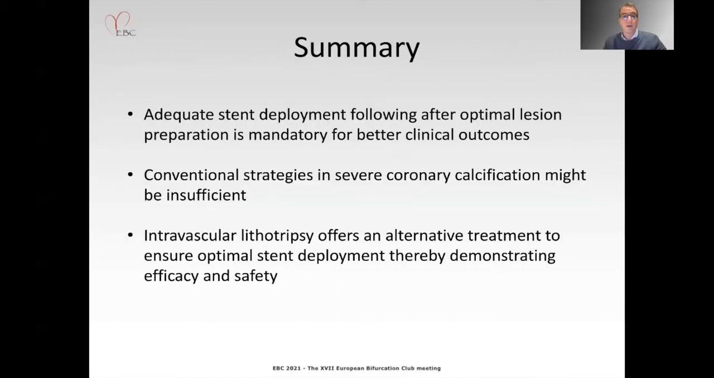So therefore, I would like to conclude: adequate stent deployment following optimal lesion preparation is mandatory for better clinical outcomes. Conventional strategies in severe coronary calcification might be insufficient, and therefore intravascular lithotripsy offers an alternative treatment to ensure optimal stent deployment, thereby demonstrating efficacy and safety. Thank you very much.